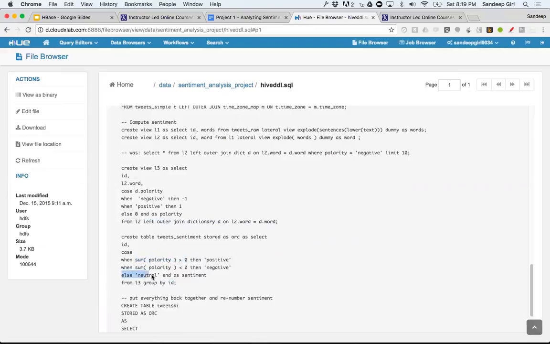So here, though this is bad, might result in neutral, as you can see. So this is our SQL query.